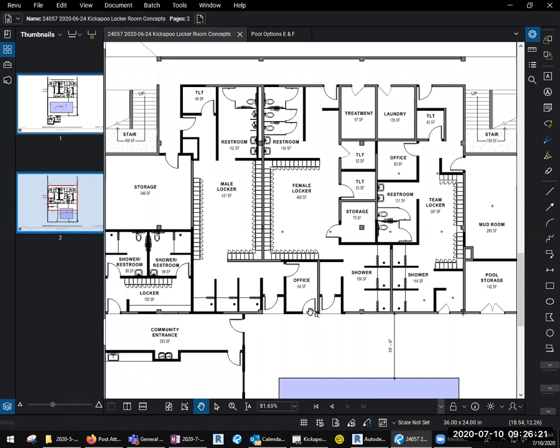This also has an office. One of the things that this does incorporate is that this office has doors directly accessing the pool side. So if we have lifeguards, they're able to go here. There's a phone in here that they have access to for that office as well.